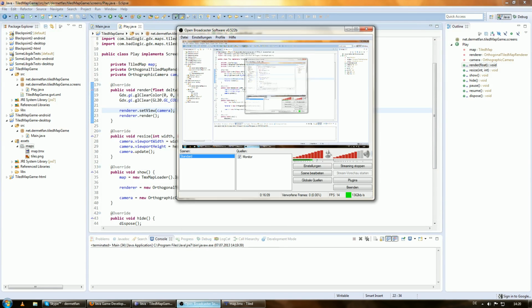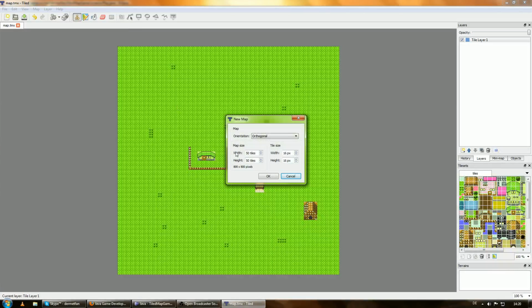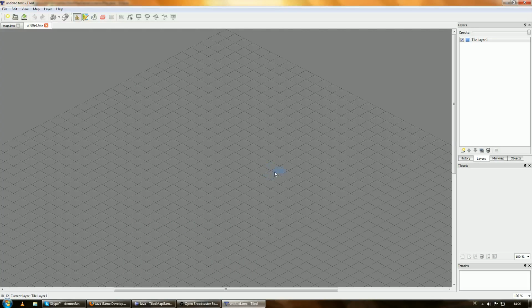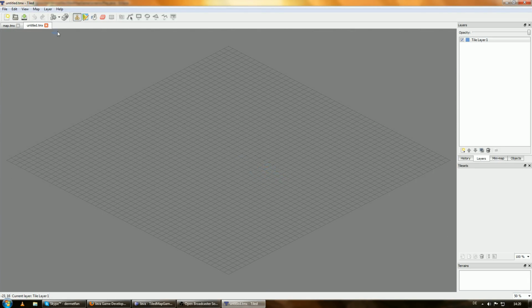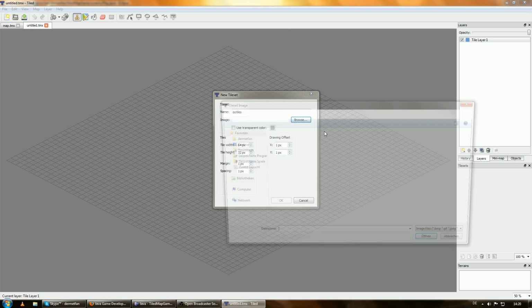But I also said we're going to render an isometric map. So let's create an isometric map. New map, which is going to be isometric. Staggered isometric maps are not supported by LibGDX yet, but who cares? We're just going to create an isometric map with 50 times 50 tiles, and the tile size is going to be 64 times 32. And there we go. So this is an isometric map. We need to add the tile set, calling it iso tiles or something, and we'll add the image.